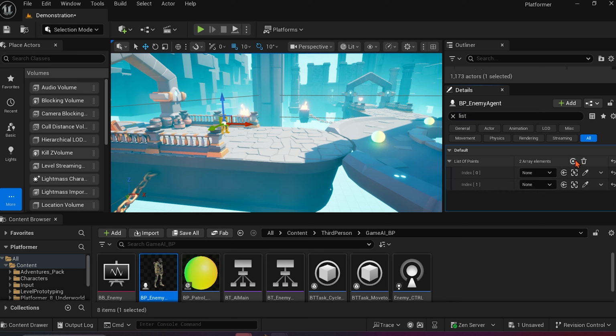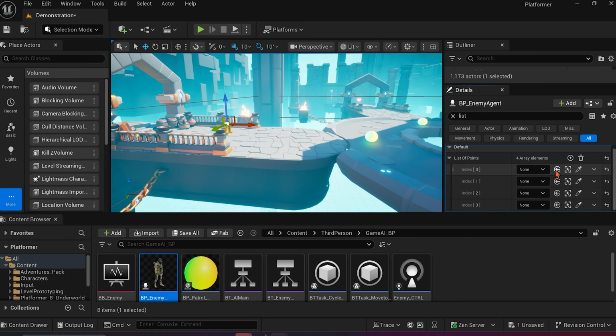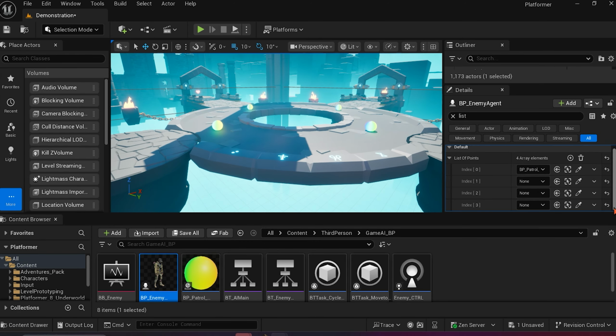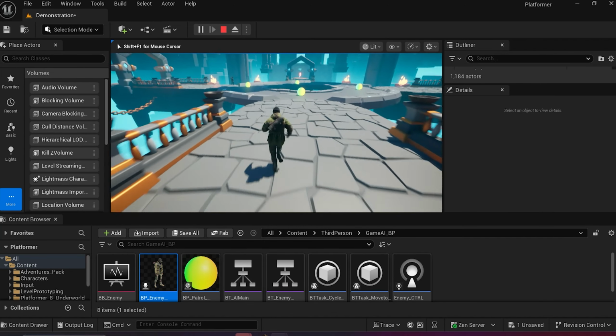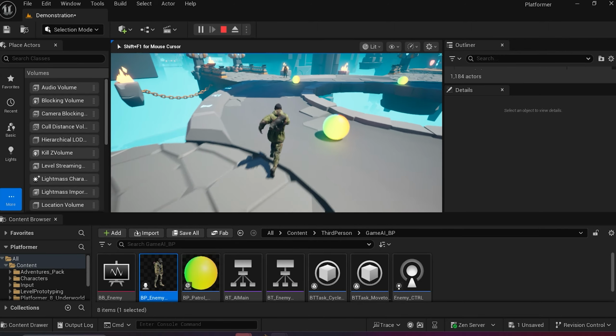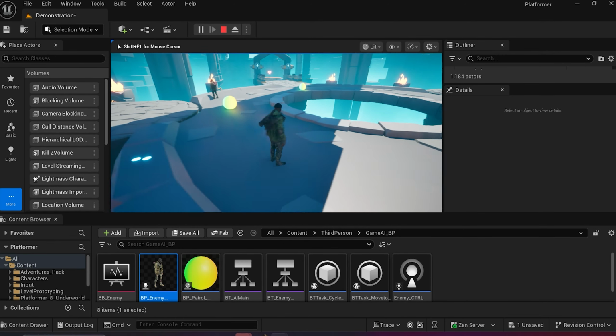Let me go for adding array elements here, and select your point 1, point 2, point 3, and also point 4. That's what we are going to do. Play and check it out. Is it working? No, it's not working.